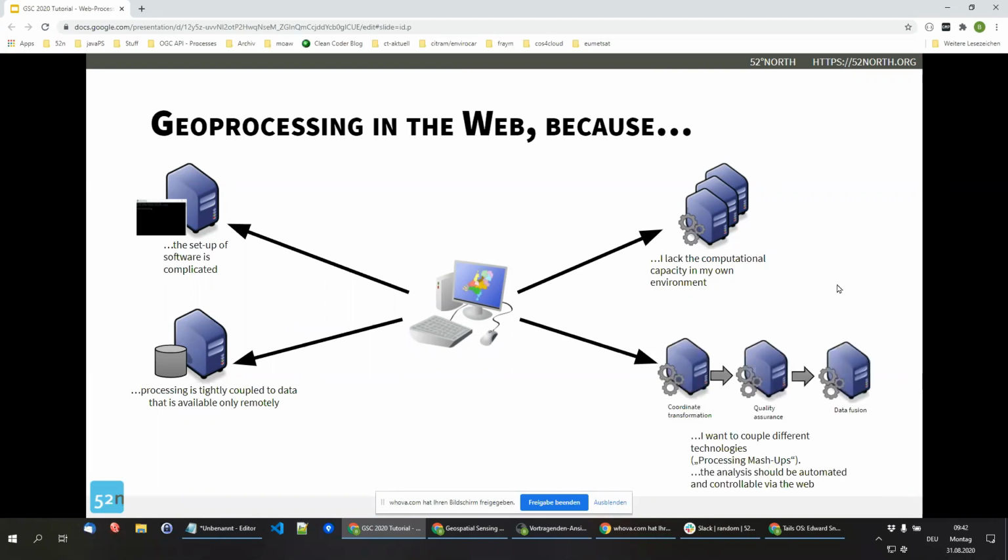Another thing is that I want to use different technologies. We call that processing mashups. So really, I would just want to use a bunch of stuff that's out there for processing, and this would be also very complicated to do on your desktop machine. So that's another use case for geoprocessing in the web. Baseline is I want to reuse processing in different environments.